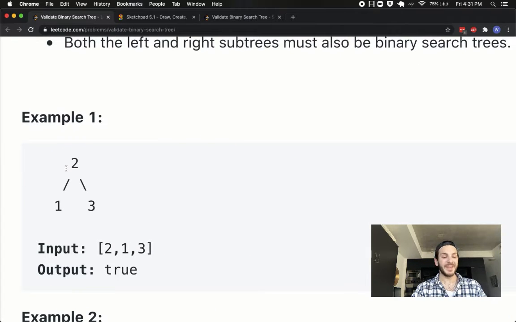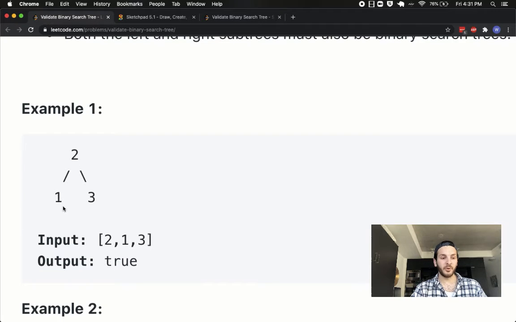2, 1, 3 here is a valid binary search tree for the reason that the root is 2. The left is 1, which is smaller than the root. The right is 3, which is larger than the root. One thing to notice here as well, and this will play important, a sole node in and of itself with no children, so this one has no children, that is considered a valid binary search tree, okay? That is considered a valid binary search tree. That's going to be important. And same thing with the 3.